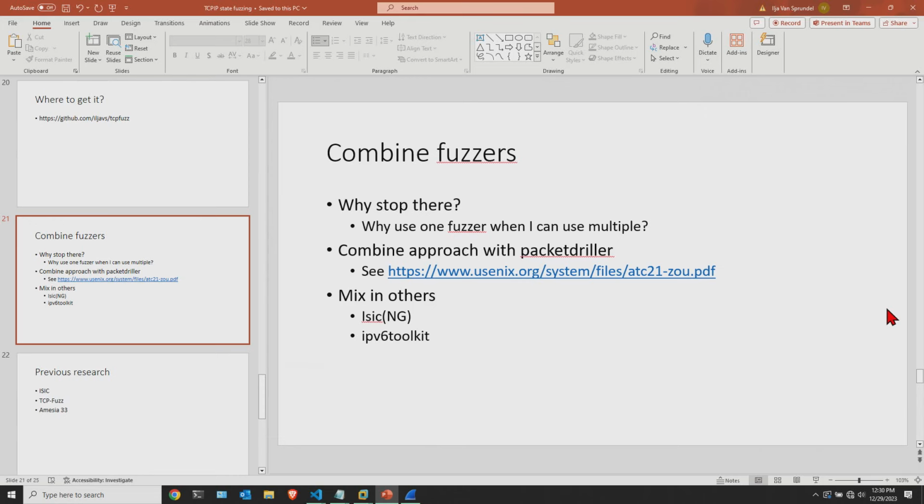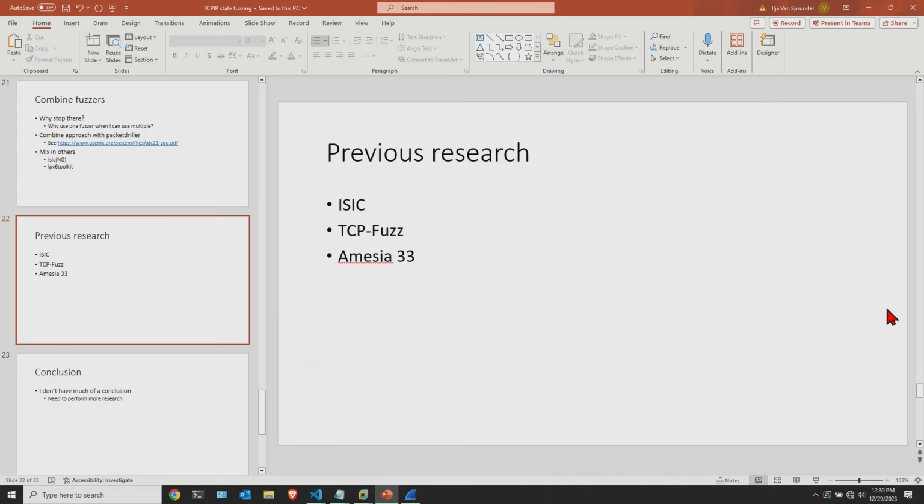I mentioned Packet Ruler before. You could definitely get some Packet Ruler in there. Why not throw some ISIC in there? There's the IPv6 toolkit, there's a few others. So I'd say, don't just stop at one fuzzer. Combine a bunch of things. Talk about some previous research.